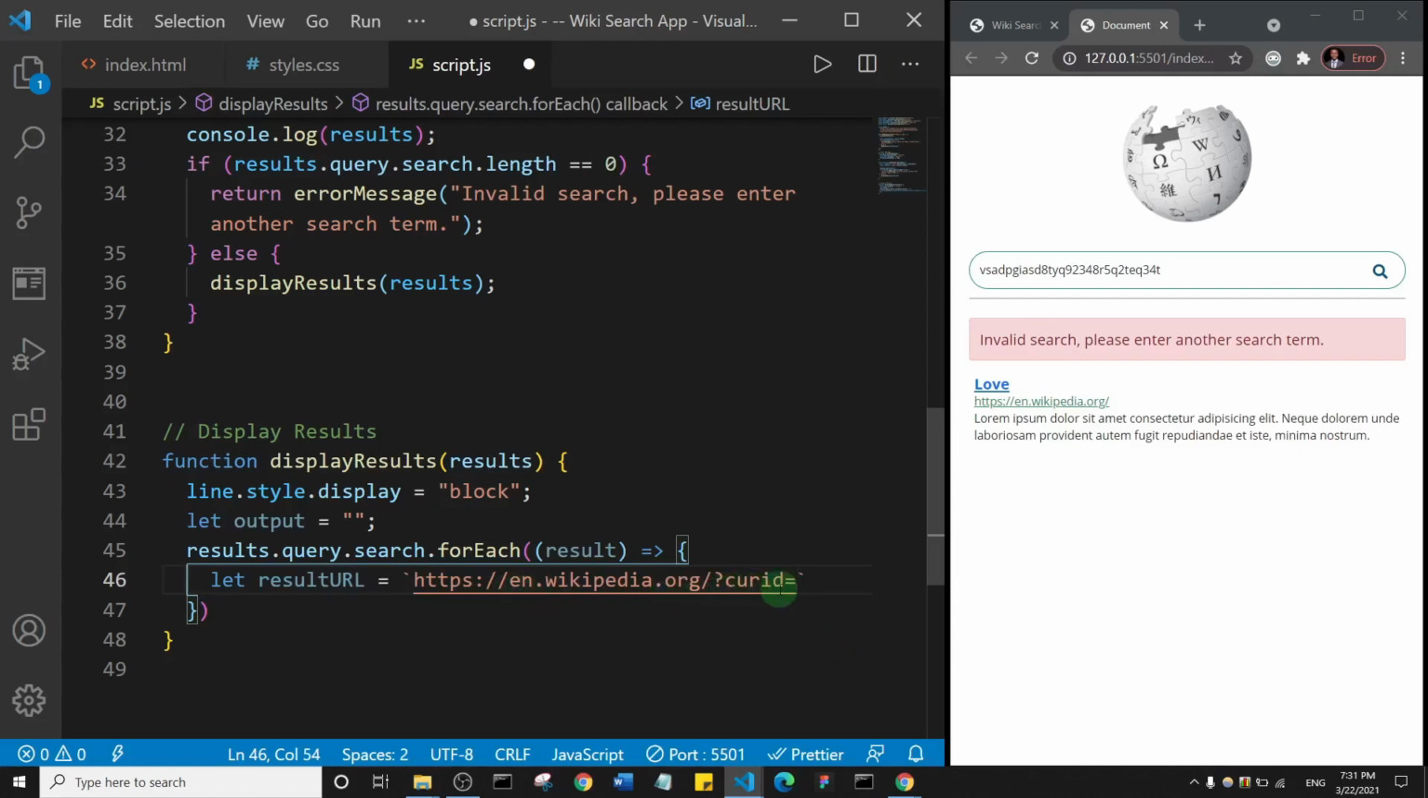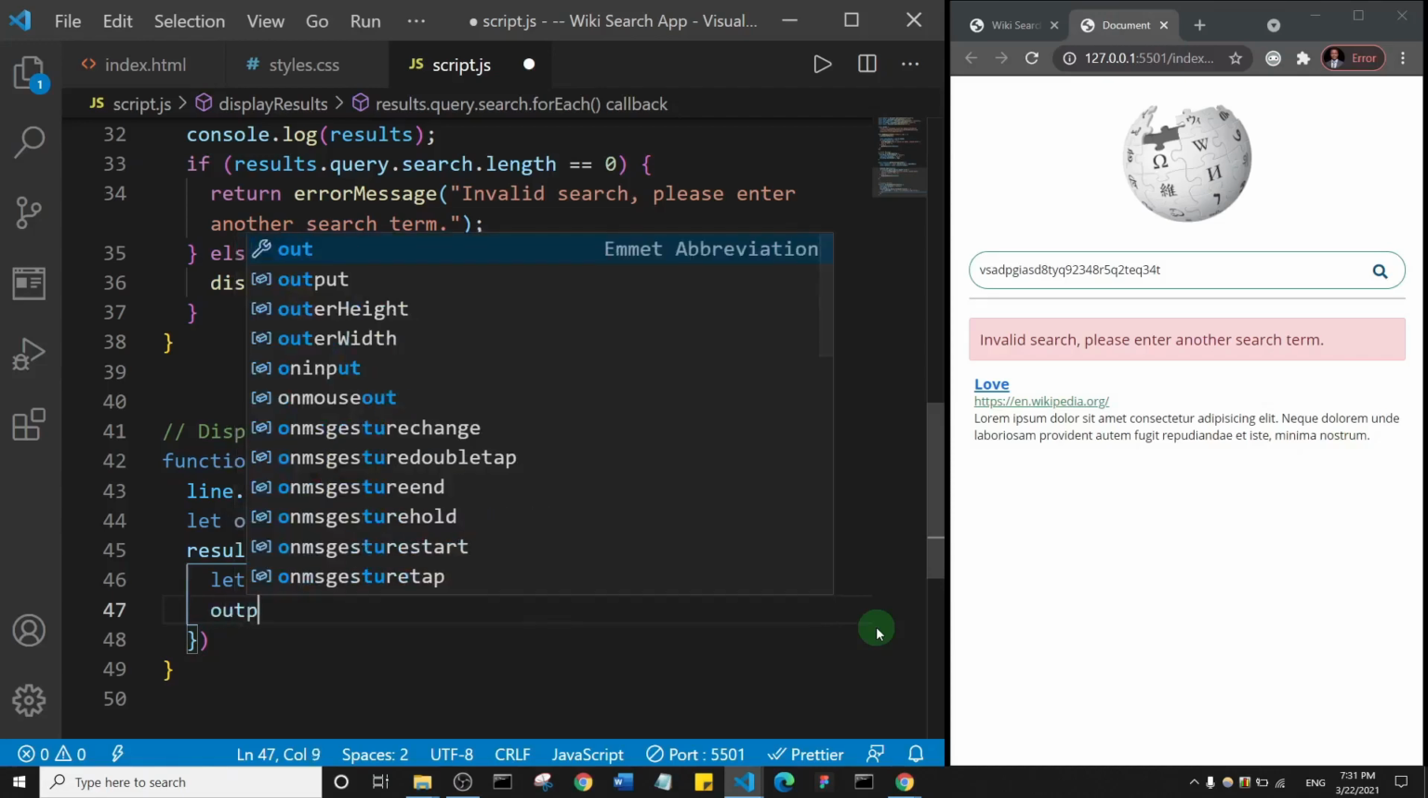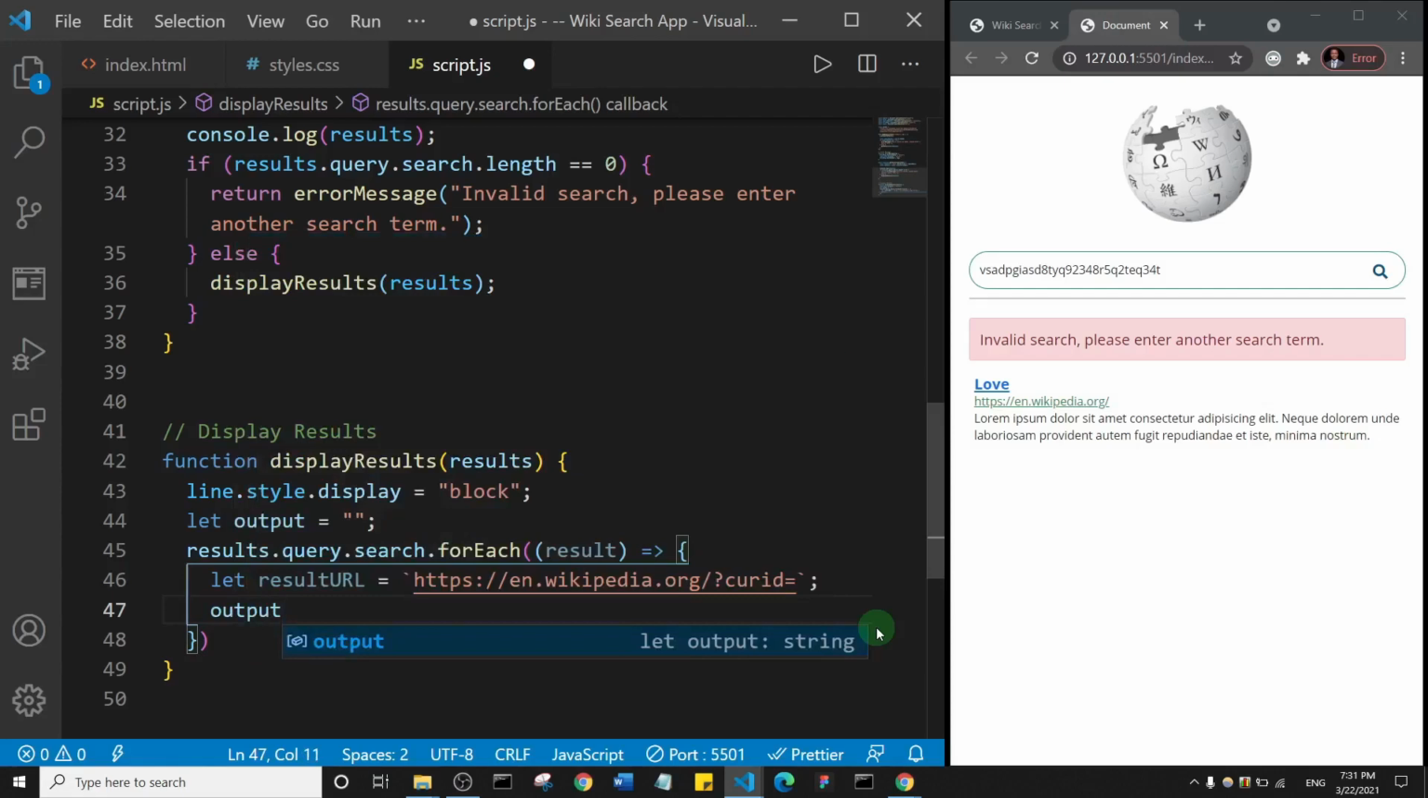Okay, so wikipedia.org/CURID equals, okay, that's what we're going to do. So for now, we're going to leave it like this. Okay, of course, don't forget we're going to close this here. So I'll come down here and I'll say output, and we're going to append something to it.